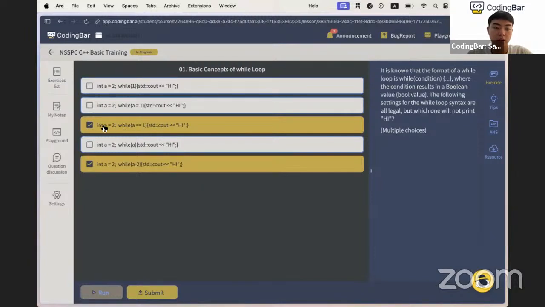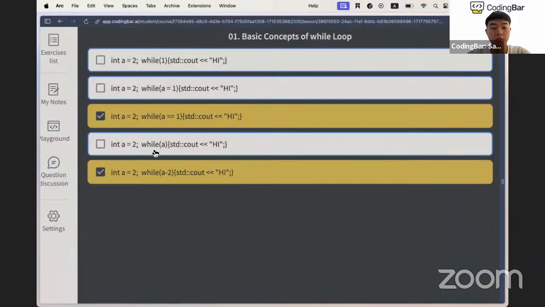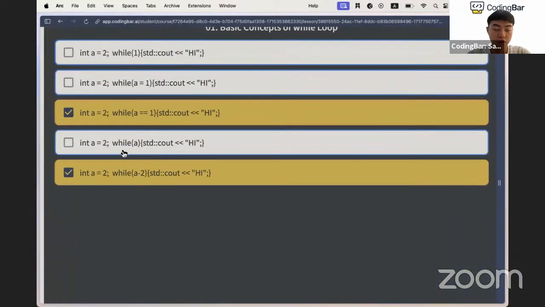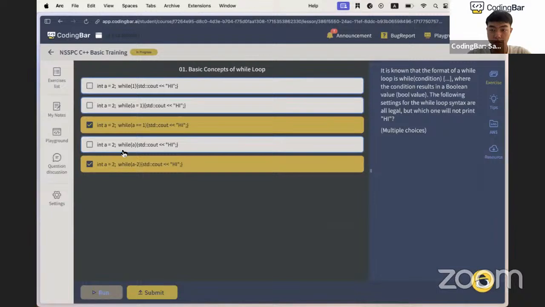And how about this? A equal to 2, while A equal 1 prints out high. This is not correct because A is 2, right? So this is calculated to false and thus high will never be printed out. How about this? While A prints out high. A is 2. So if 2 is converted into a Boolean value, it will be true. So this high will be printed out.